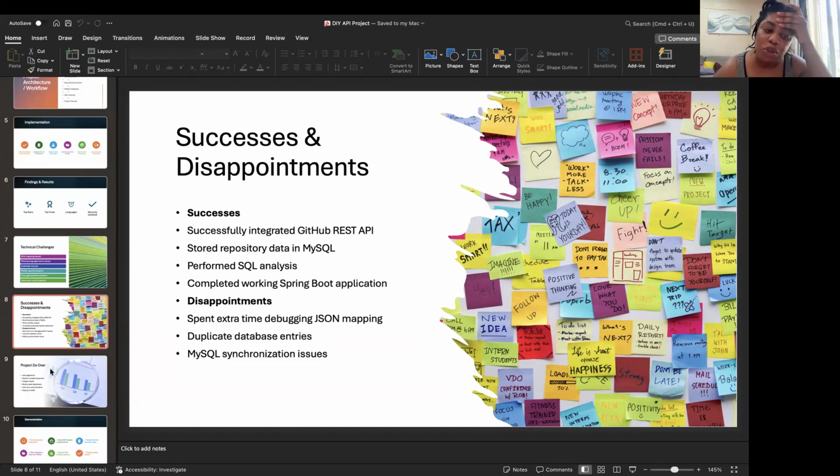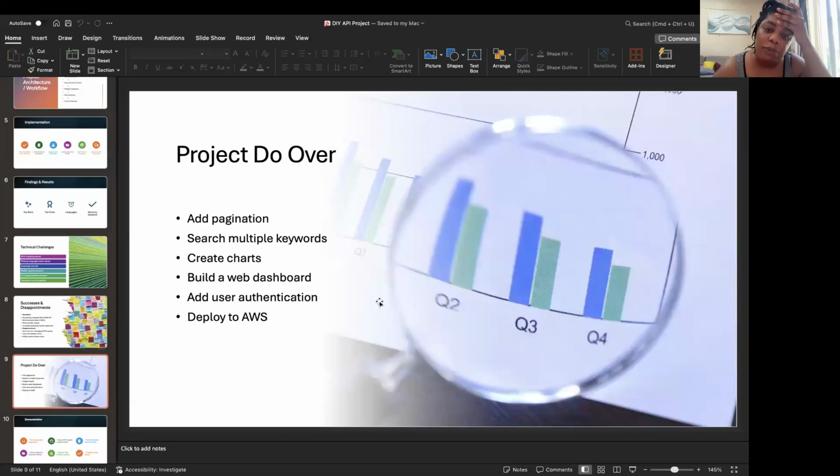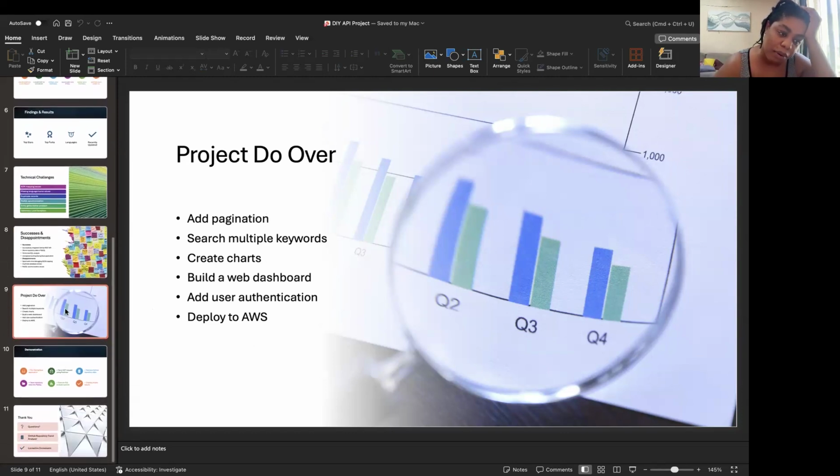For future work, I would like to add a user interface and create graphics. There are other things I can add as well.